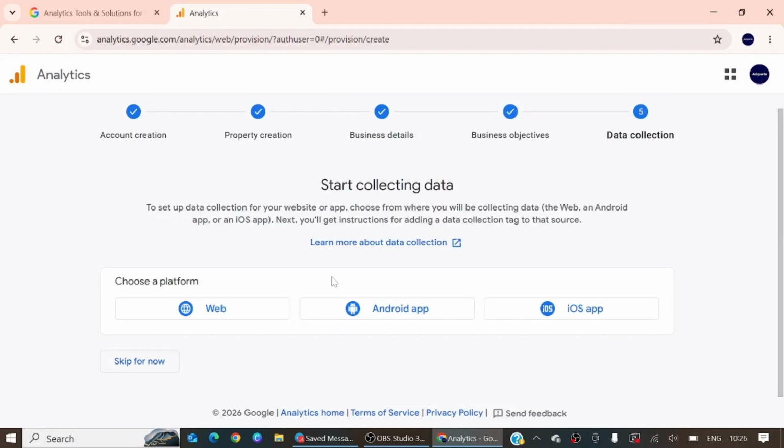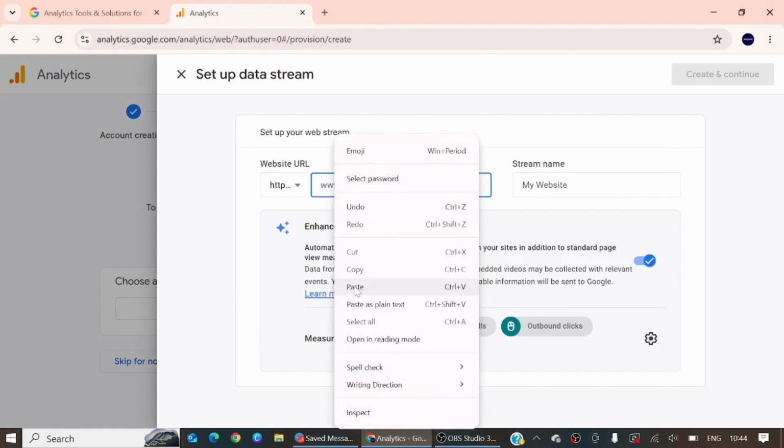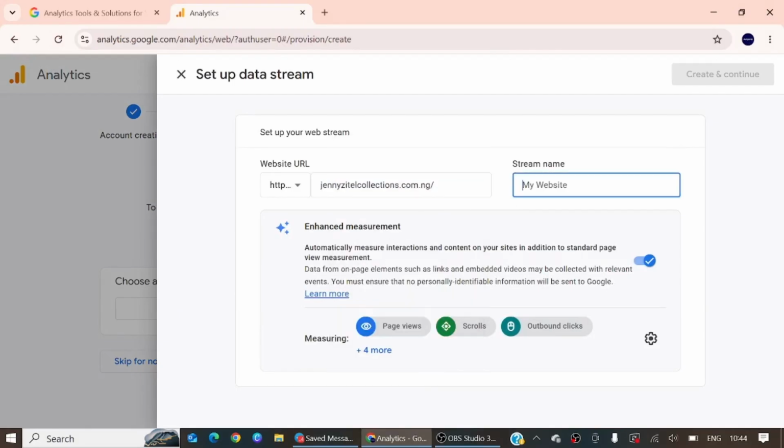Over to the data collection stage. Come here and select web if you're working with a website. It's going to take you to where you set up your data stream. The first thing you do here is to paste your website URL, which I just did, and then add your stream name. In this case, my stream name is going to be website WordPress AdXperte Website.